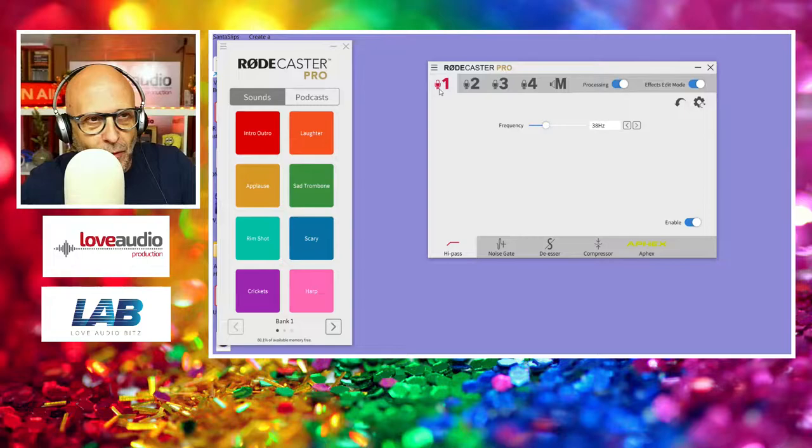So here's the high pass filter. What that's doing is rolling off the bass notes that you get from your voice. So if I take it off, for instance, all of a sudden that becomes a lot more bassy than it would be normally. So what I'm doing is rolling off some of that bass by enabling it, and that's enabling 38 hertz, so anything below 38 hertz is being rolled off from my voice.